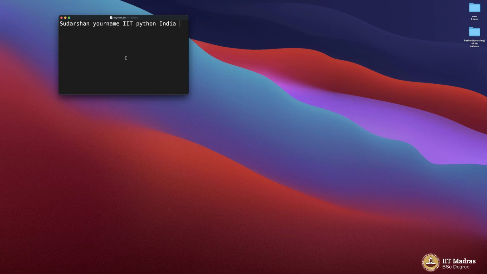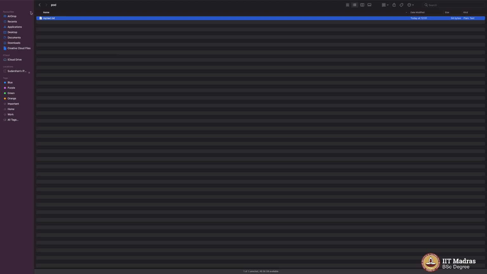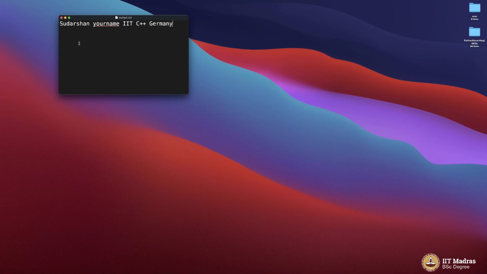But then let me do something here. Let me remove India and Python, and put C++ and then, let's say, Germany here, just for fun. And I save it. Now here is a file, mytext.txt. What does it contain? It contains Sudarshan, your name, IIT, C++, Germany. I have input this manually into this file.